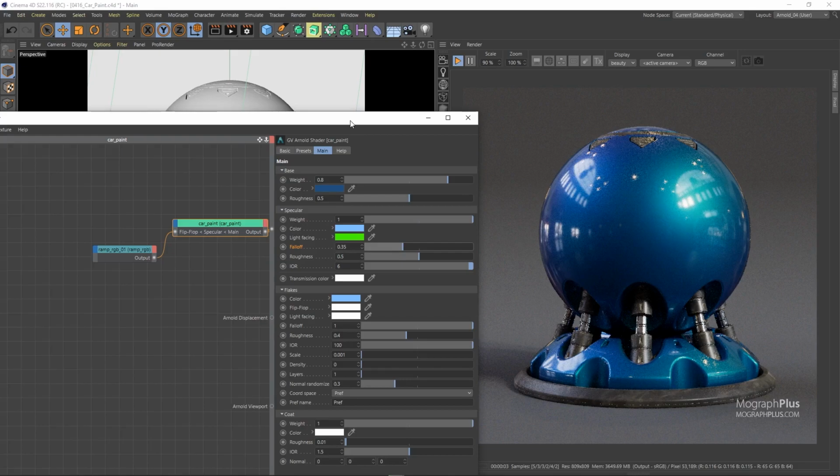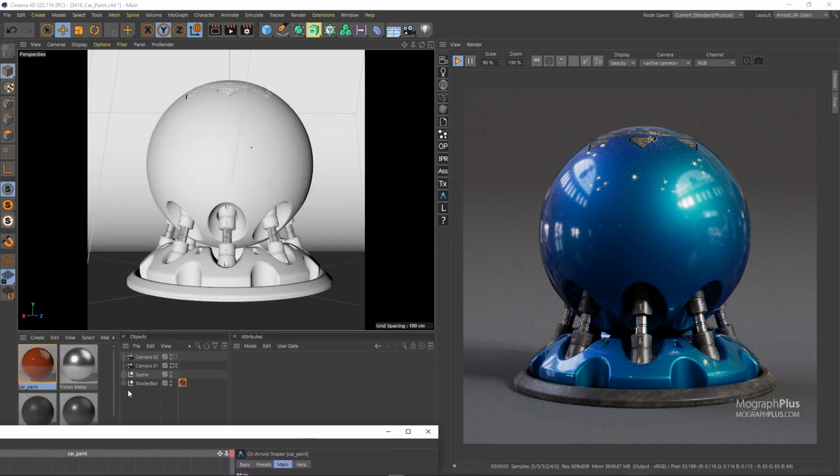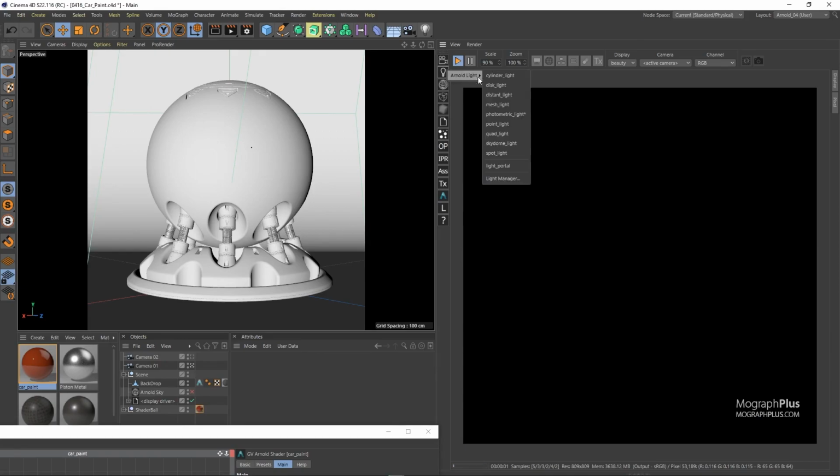Now let's temporarily turn off the Arnold sky and add a new Arnold point light and position it in the scene.